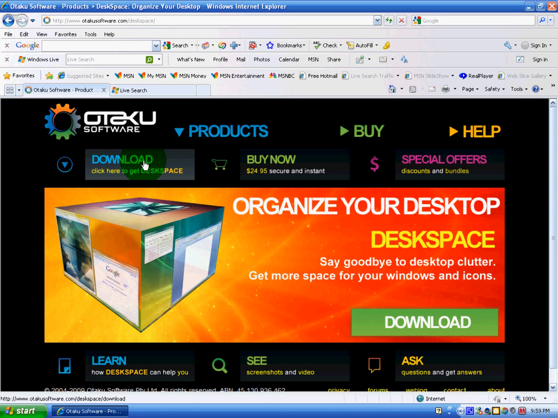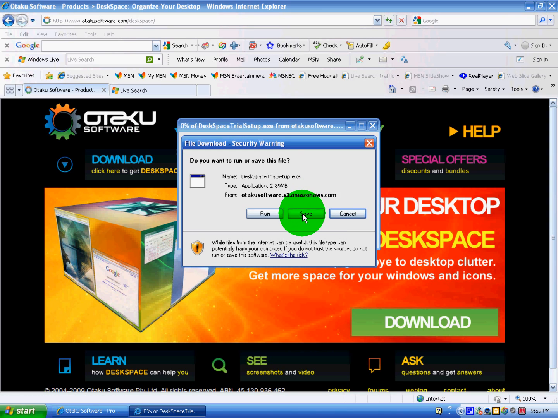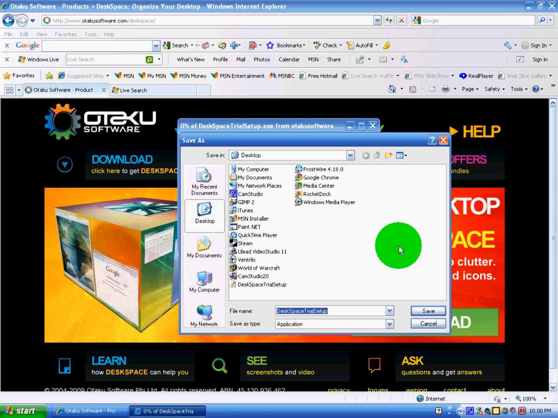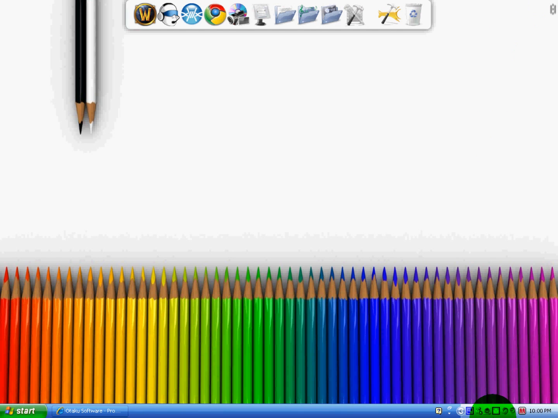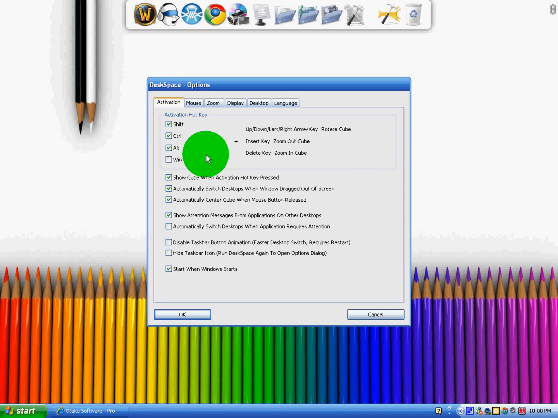So, we're gonna hit... Okay. You're gonna hit this button right here, download. And you're just gonna save it. Desktop, and save it. And then run it. It's really easy. And it'll come up to this thing. And just make it Control-Shift. So you just use, like, your ring finger, your middle finger, and your thumb. And, like, in that motion.